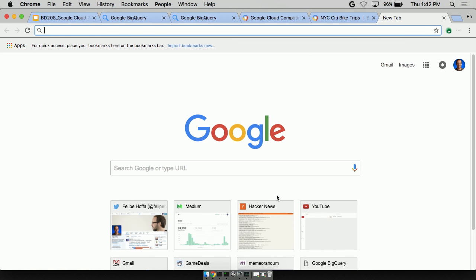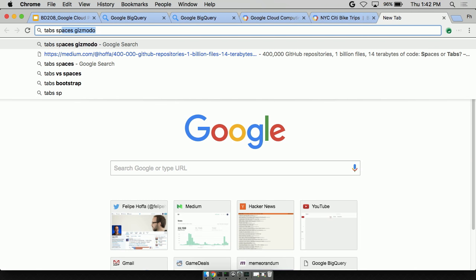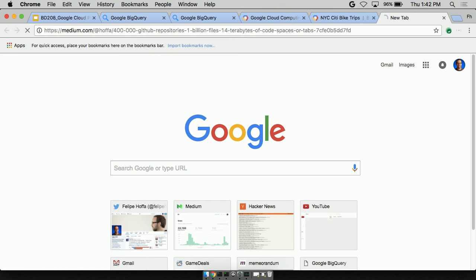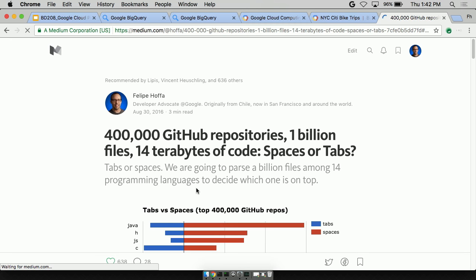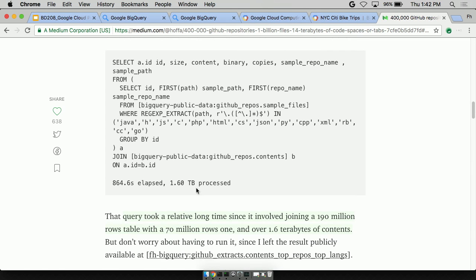I don't know, has anyone seen it? Tabs or spaces? Tabs? Okay, spaces? Good. Let me get you the right number. Tabs versus spaces. This is the post I published, but I want to run it live.